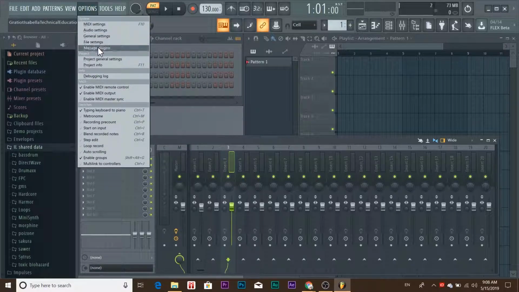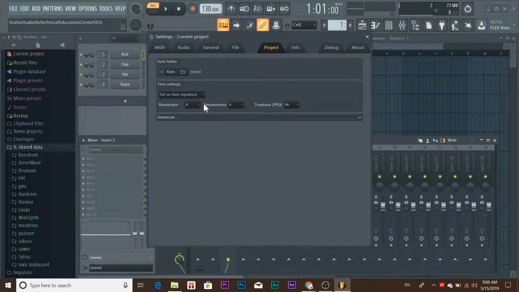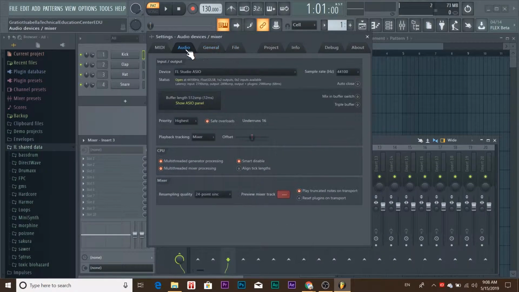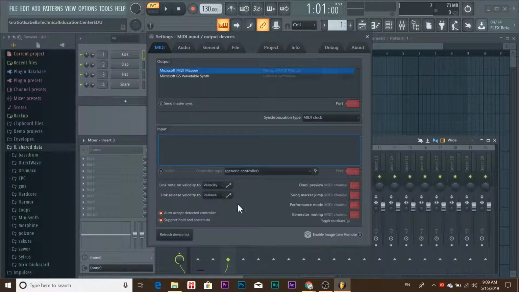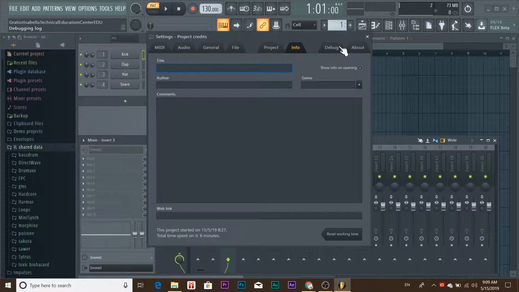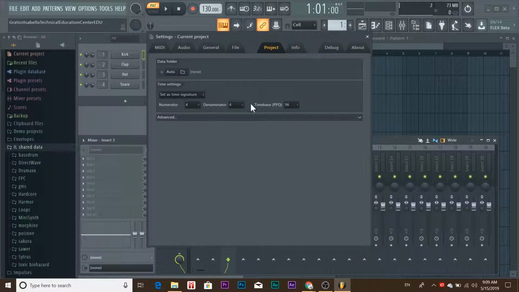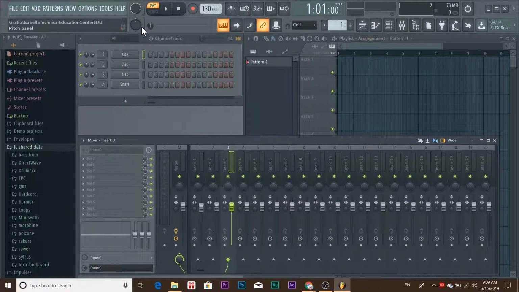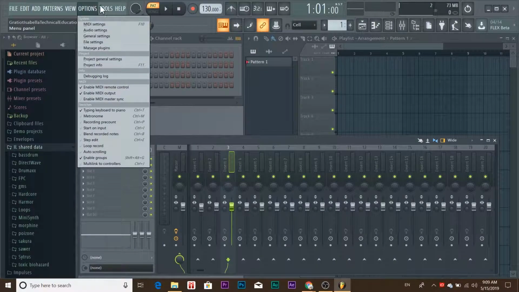Options, this is where all your project and program options are. You can change things such as your time signature here. This is where you would put in your controller. You can change these if you learn how to, but I don't know. The only ones I know how to change is these. And I don't touch anything else because I'm prone to breaking things.